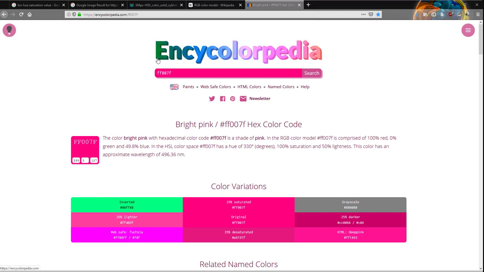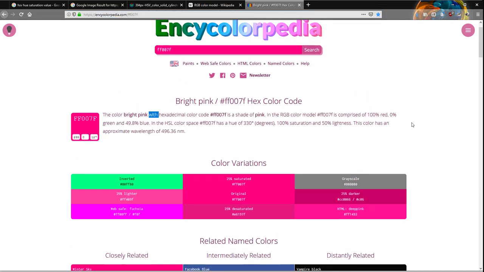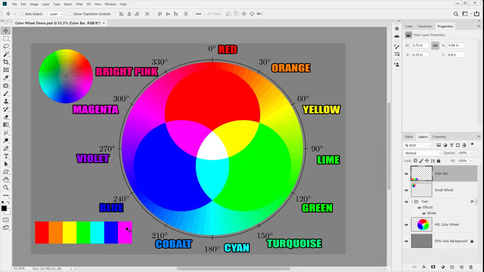It's called the Encyclocolorpedia. It's a little hard to say, but that's just ENCY color, and that's the American COLOR pedia, PEDIA.com. You can put in a hex value and it'll tell you what color you're in, which is great. And it'll also tell you about the wavelengths and all kinds of fun stuff. It's a great little website. All right, so I've labeled these degrees appropriately.